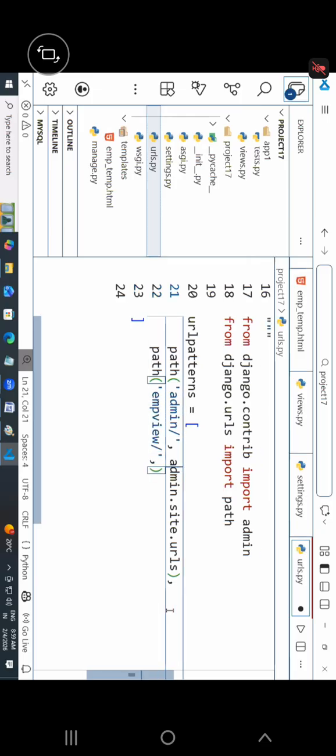What is the path? EMP. If I don't write anything, it is which request? By default, it sends a request to which view? EMP view, as I'll call it. So what is the name I'm giving? EMP view. So from application one dot views import EMP view. And what is the name of the view? EMP view. That's all. Understood? Right? So anything else?